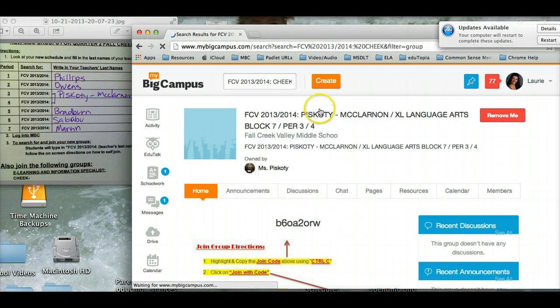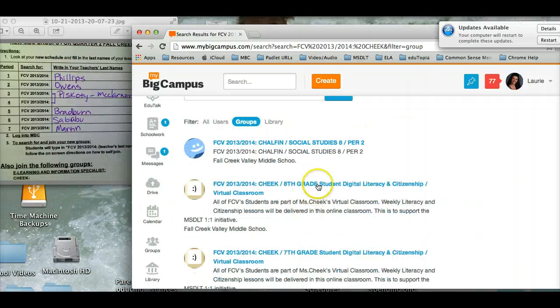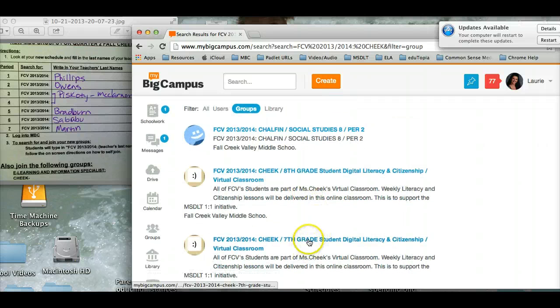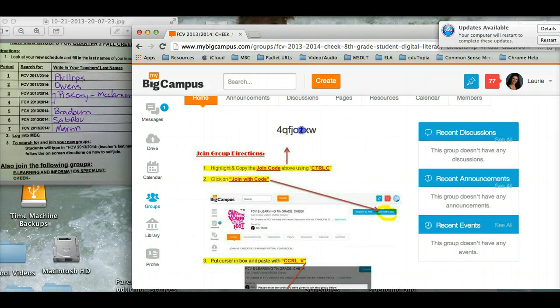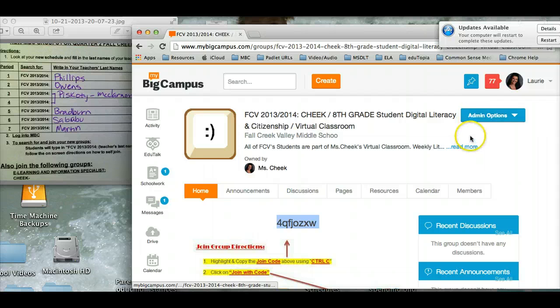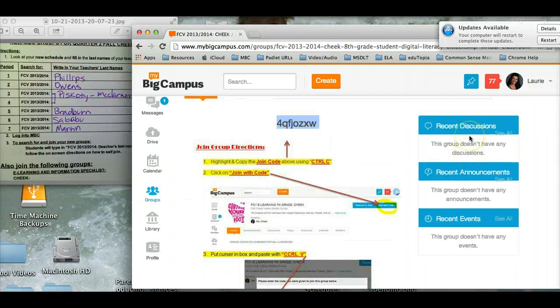And you can hit View All. And if you're in 7th grade, you will click on this one. And if you are in 8th, you'll click on this one. Same thing as always. Copy the join code by highlighting, Control-C to copy, and then join. Now you know how to join all of your classes.